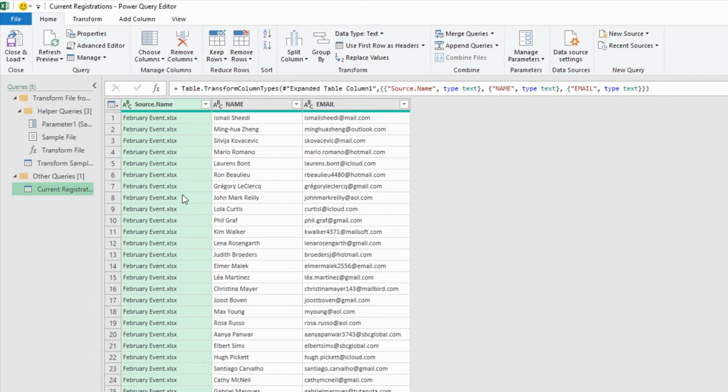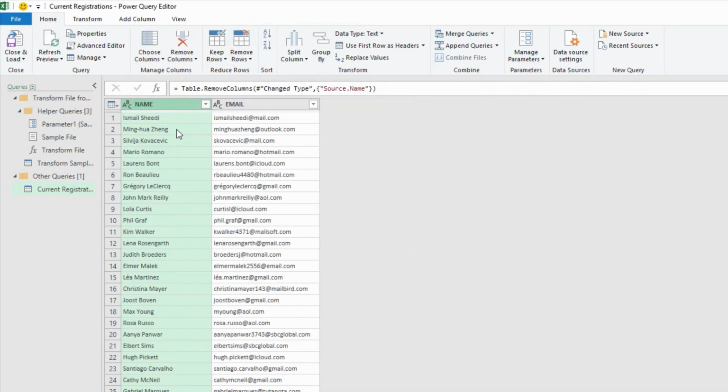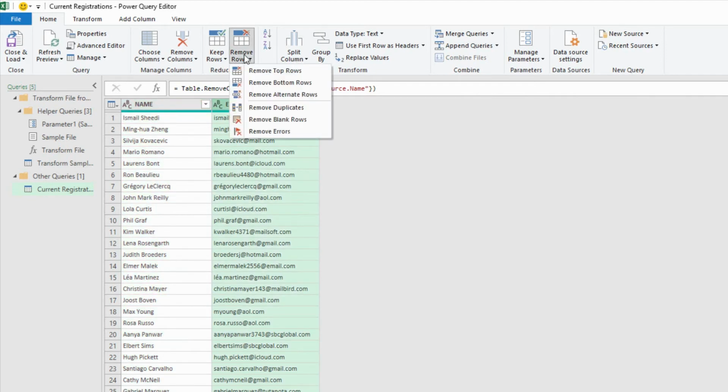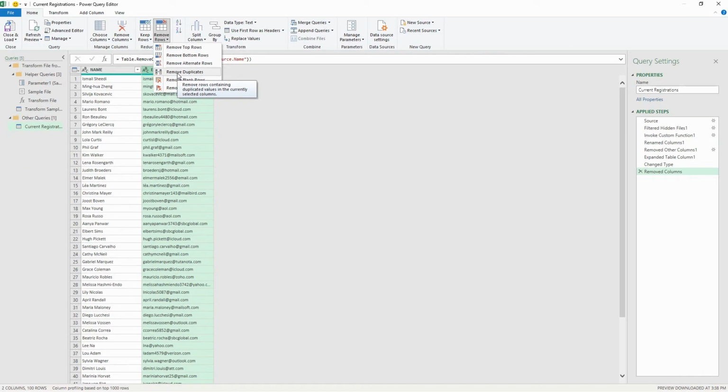So for my purposes here, I don't really need the workbook that this is coming from. I'll right-click and hit Remove. And now, if I go to the email address column, I can go to Remove Rows and remove those rows that have duplicate values in this column. Now, the reason I'm going to do it this way is because I may have multiple people with the same names. You know, John Smith, there might be 50 of them, but each one of them will have a unique email address. So I'll click on Remove Duplicates here.